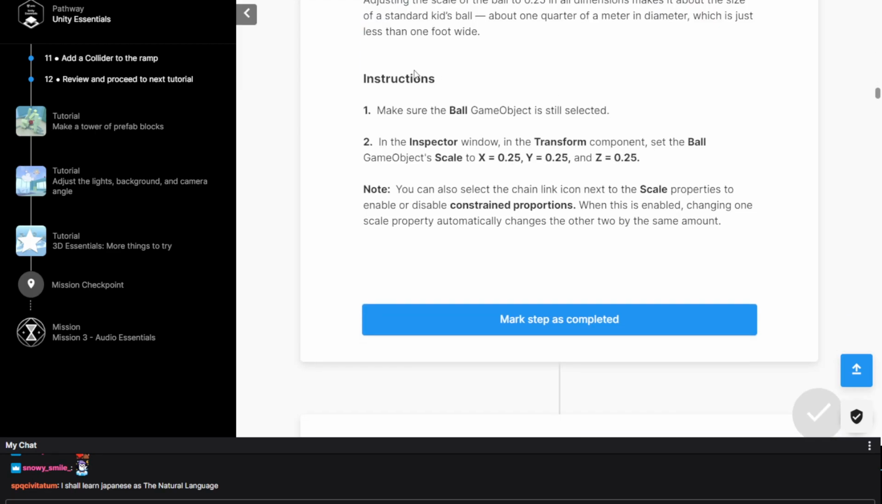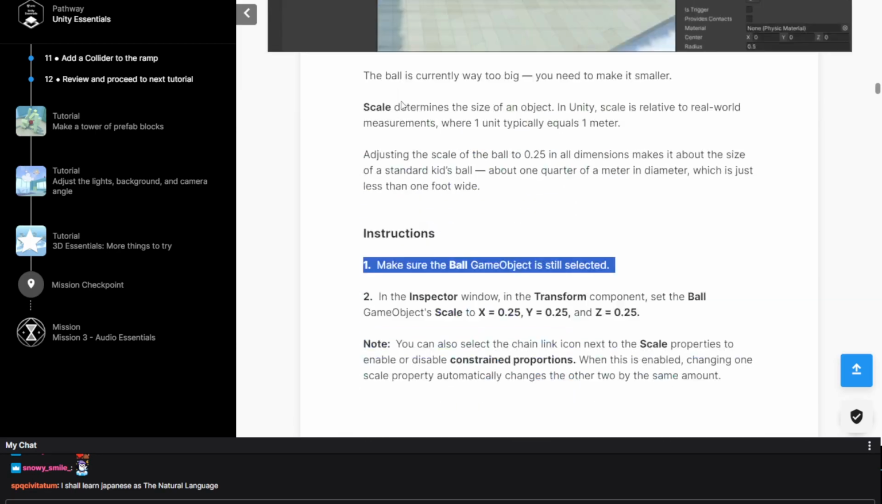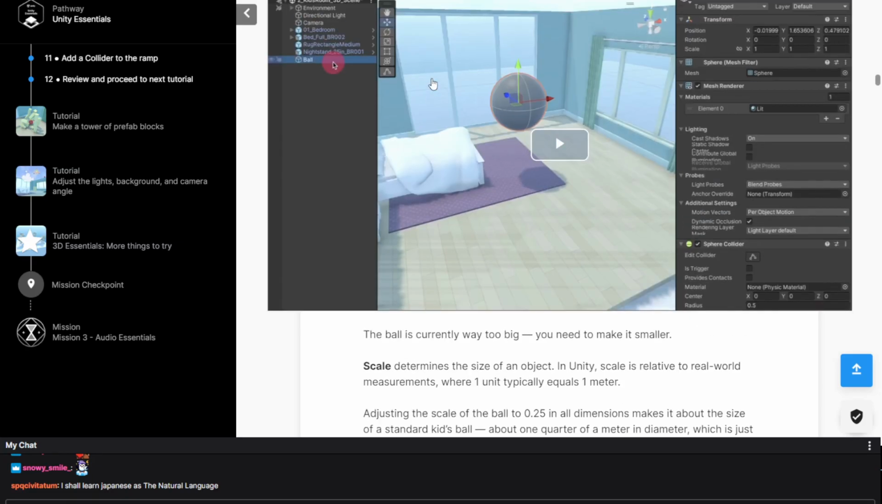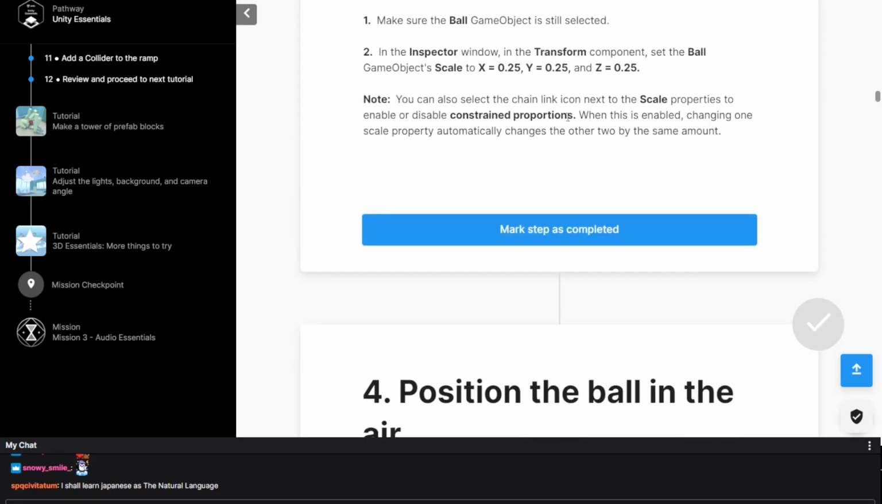That's big. Make sure the ball game object is still selected. In the inspector window, in the transform component, set the ball game object scale to x equals 0.25, y is 0.25, z is 0.25. Okay. You can also select the chain link icon next to the scale properties to enable or disable constrained proportions. When this is enabled, changing one scale property automatically changes the other two by the same amount. Oh, nice.